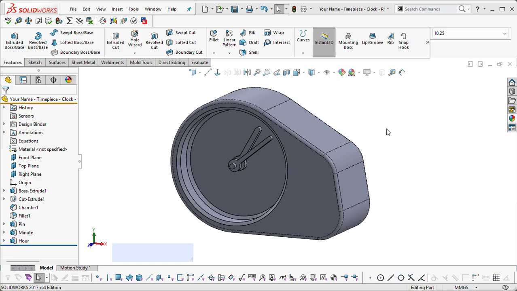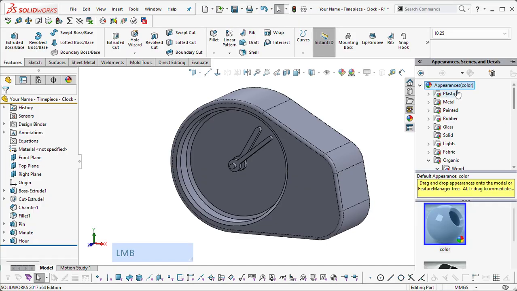Okay, hi everyone. So I want to show you how to create the arms of this clock. So two things I want to show you before I do that. I know that a lot of you like to put appearances in on this, so you want to put the wood in. So I've shown some of you appearances.